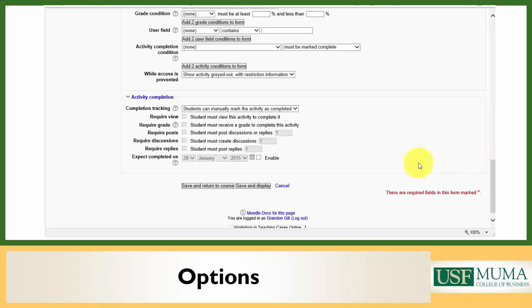Activity completion. Moodle has the ability for students to mark that they're done with a particular activity. The option here is students can manually mark. You can also have do not indicate activity completion. That would probably be what I would do, because I normally set the forums for a case discussion open for a specific period of time. So once that time is over, students are completed with the activity. And if a student doesn't post to the forum, I don't care whether that student says they're completed or not.